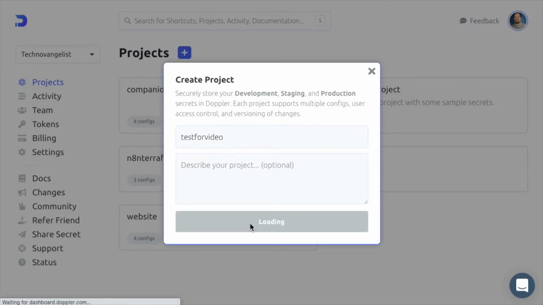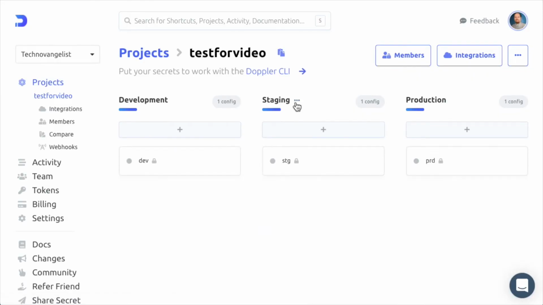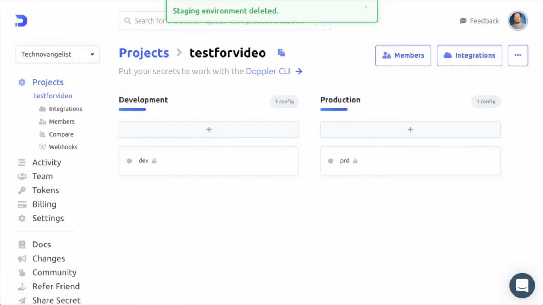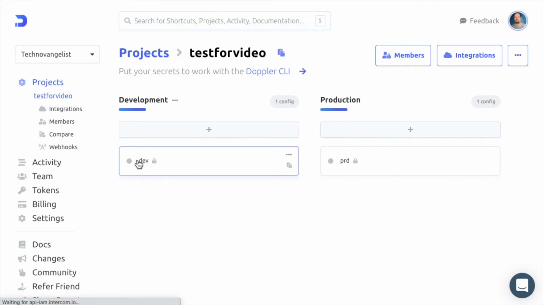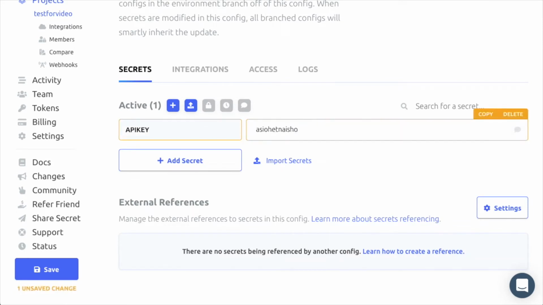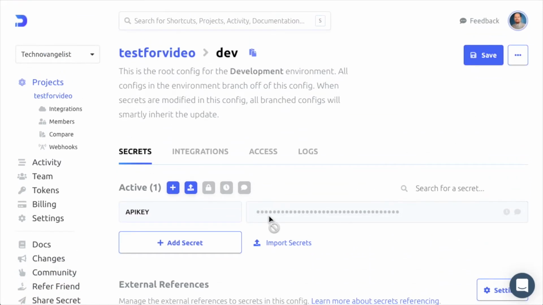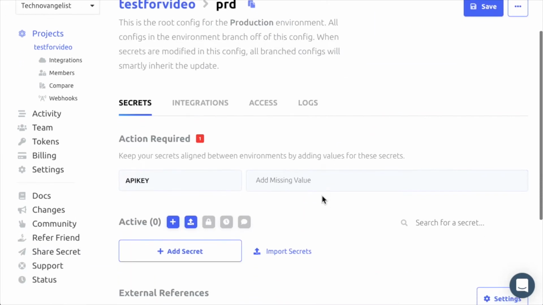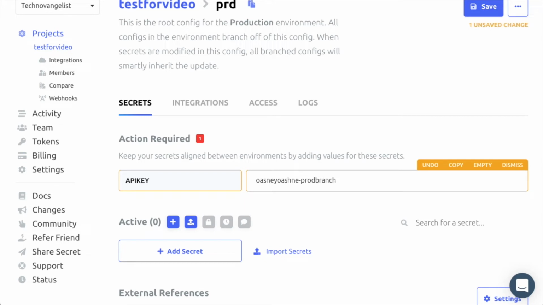It defaults to 3 stages, though you can delete or add however many you need. I'll just have dev and prod. So the first thing you want to do is add a secret. Let's add an API key. I'll add API key, and then just add some value. Since this is just a demo, I'm just going to add some random text with dev branch in the middle, and click save. Then I'll go over to the prod environment and update the API key to be something for prod branch, and save that too.